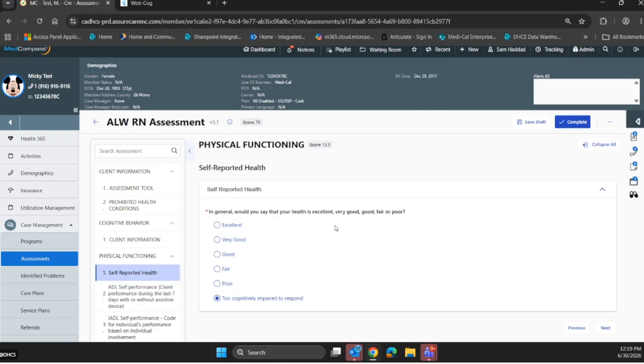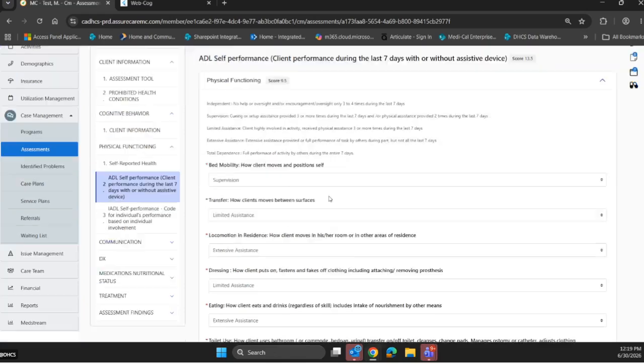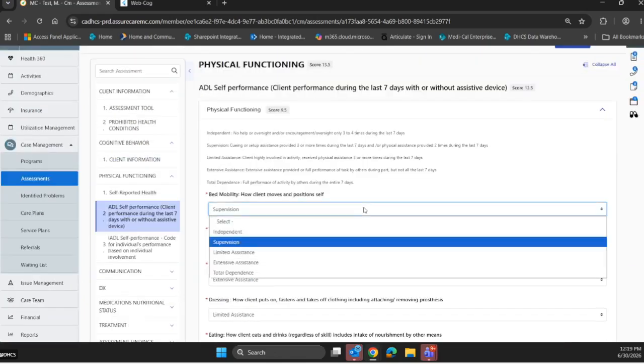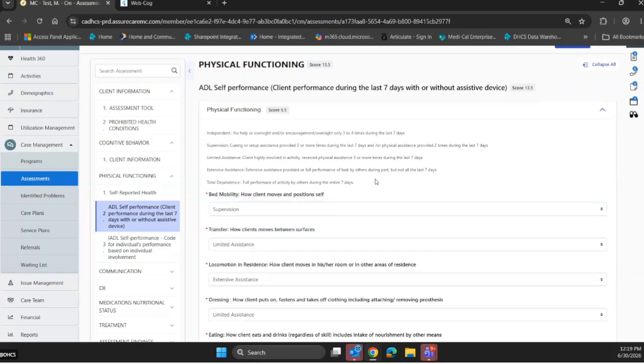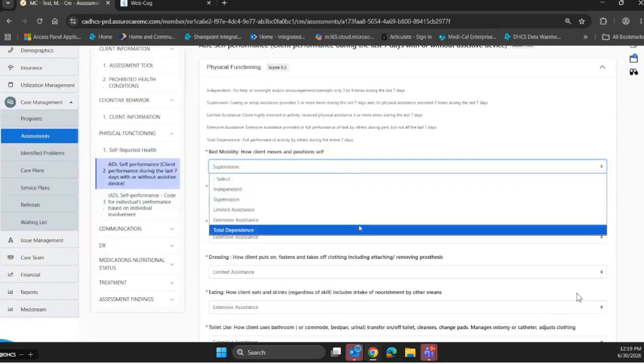Okay, now this is a new question. Again, one of the quality measures. We did add an option if they're too cognitively impaired to respond. You could just click that. Otherwise, whatever they tell you, that's the answer. This should be pretty much exactly the same. I don't think we need to go through this. It's the exact same questions in the ADL self-performance as what you're used to. Again, these are drop-down. You can only pick one option.